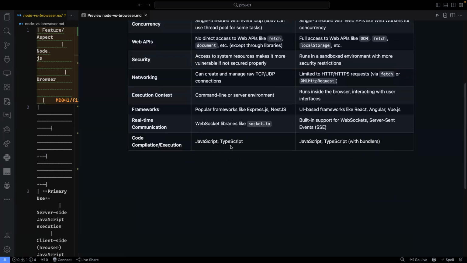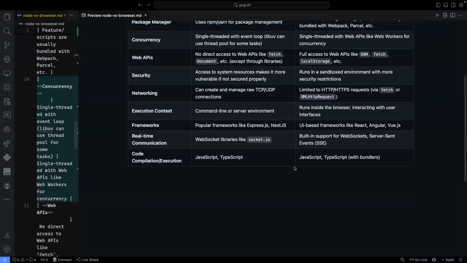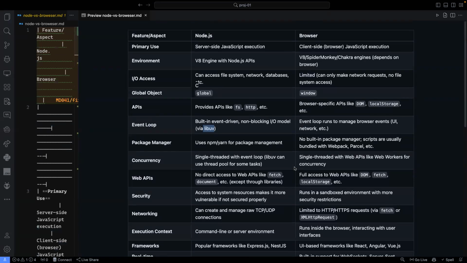I can use JavaScript or TypeScript with Node. Also in the front end, I can use JavaScript or TypeScript. It's the same idea. But of course, my browser cannot understand TypeScript, so I need to convert it to JavaScript at the end. Is the idea clear here? So those are some differences between Node and the browser. Yes, no?